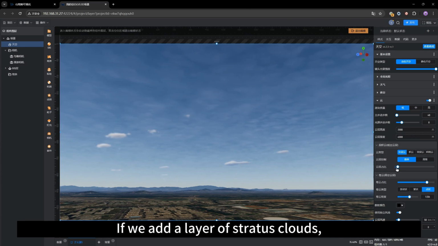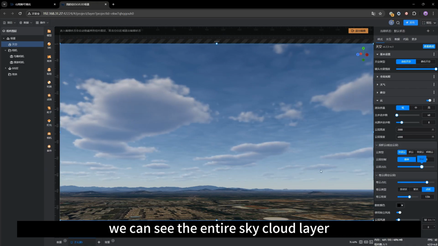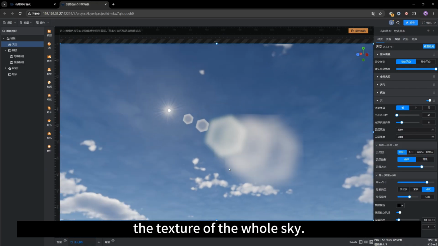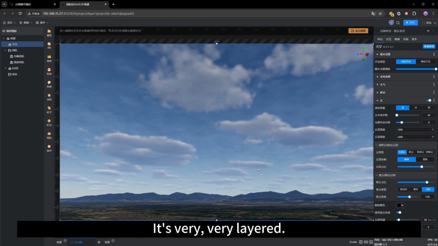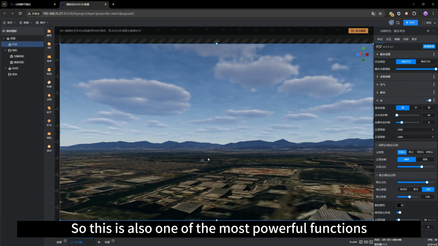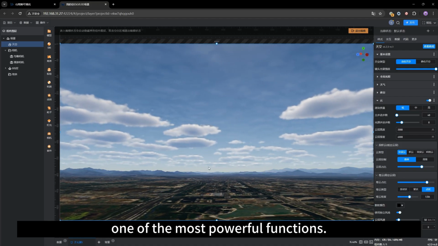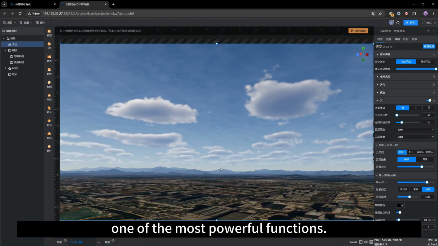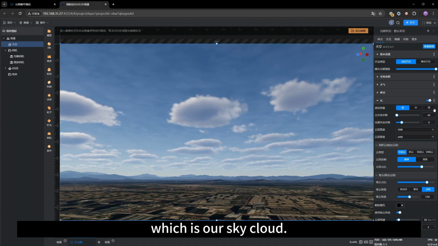If we add a layer of stratus clouds, we can see the entire sky cloud layer, the texture of the whole sky. It's very, very layered. So this is also one of the most powerful functions, one of the most powerful functions, which is our sky cloud.